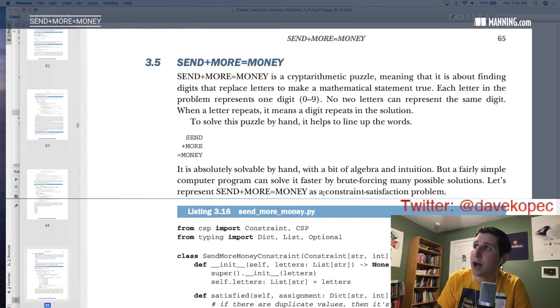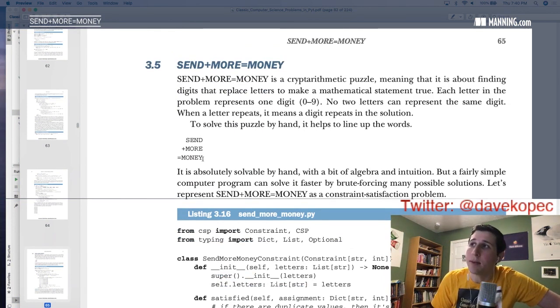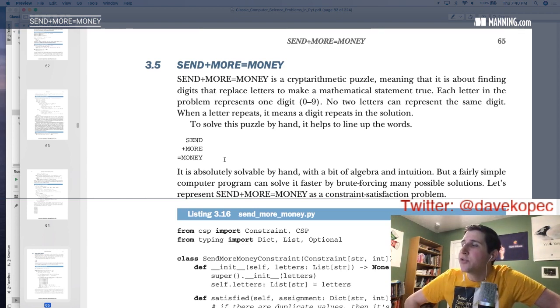But our last problem is another classic problem. It's called SEND + MORE = MONEY. And maybe you tried to do this at some point in a math class when you were growing up, maybe in elementary school or, probably, middle school. It's a cryptarithmetic problem. What that means is we have characters that are supposed to represent digits.